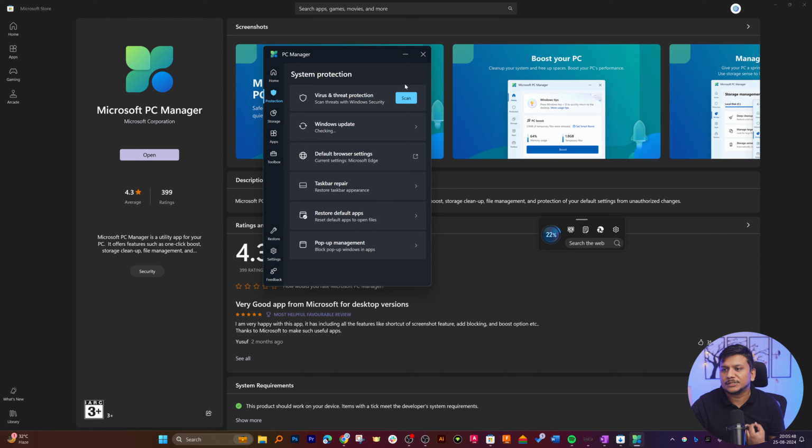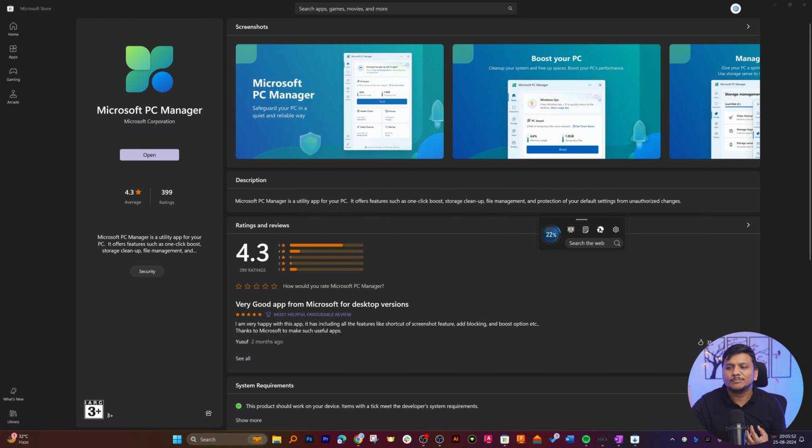and threat protection. So basically I would say most of these applications are not new, but what Microsoft did here is they created an aggregator that brings all the applications together so that you can have everything at one place to fine tune or optimize your system.